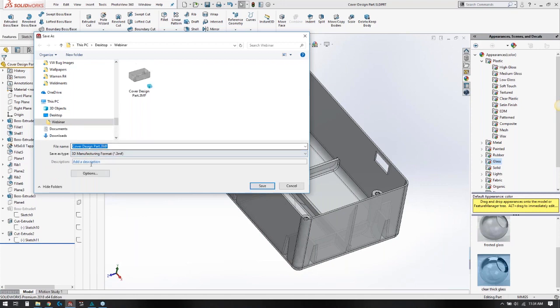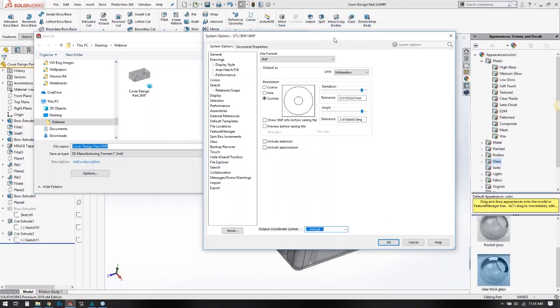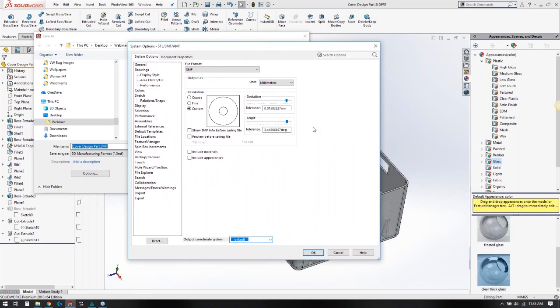So you'd select that, and then go into the options here, and this is where one of the tips that I like to point out. You always want to export the units the same as what you're designing in. So down in the bottom right-hand corner, I can see I'm designing in millimeters. So I want to export also in millimeters, just so that there's no conversion.